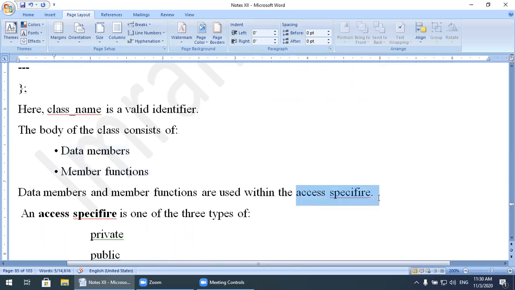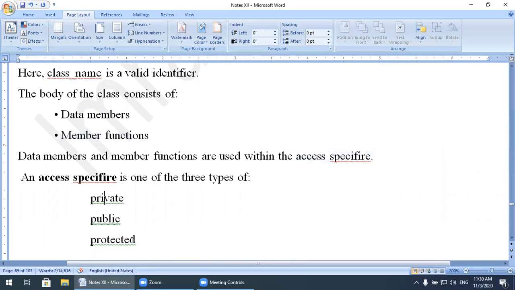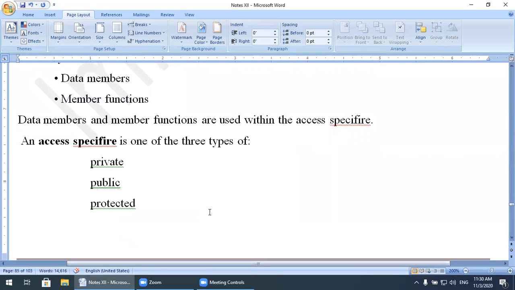The access specifiers are of three types: private, public, and protected. What is the concept of private? What is the concept of public? And what is the concept of protected? I give you a simple example. What is private? Whenever you create a Facebook account, there is an option for security: make it private. Private means whenever you post anything, nobody can see your data, your post. So this one is private.